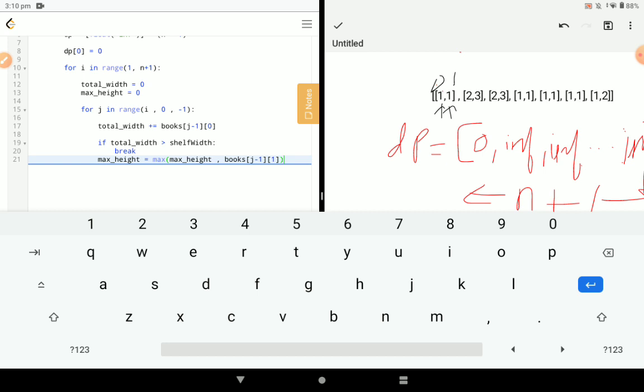If the total width of the books from j to i exceeds the shelf width, we break out of the loop because you can't fit more books on the shelf. Okay, that we have done. But for the maximum height, we are updating the dp of i with the minimum height required, by considering the height if the books from j to i are placed on the current shelf. So now we will initialize the minimum height over here.